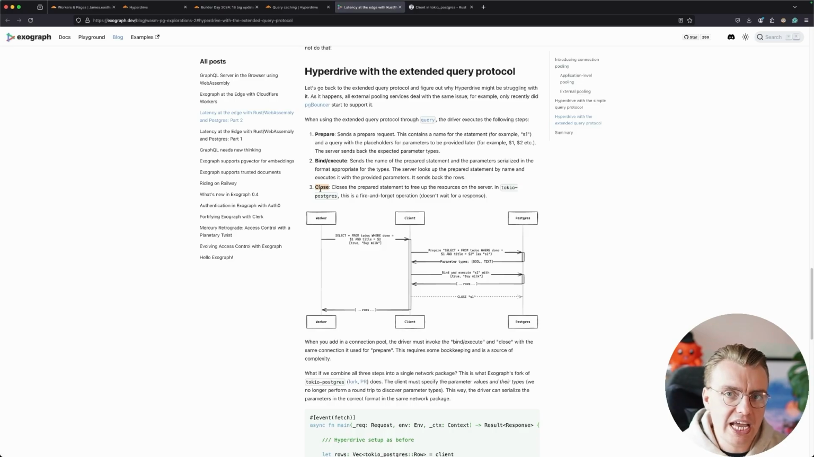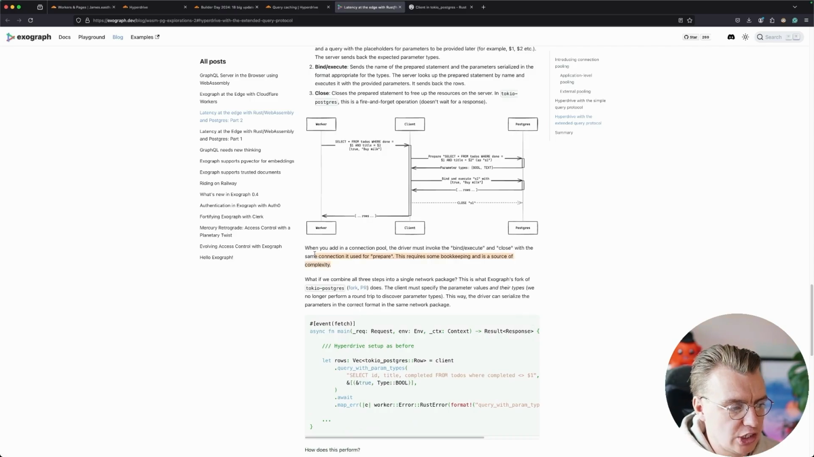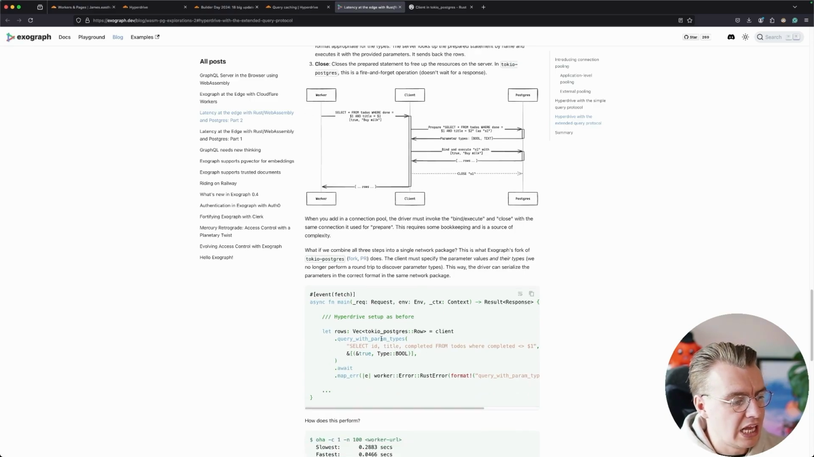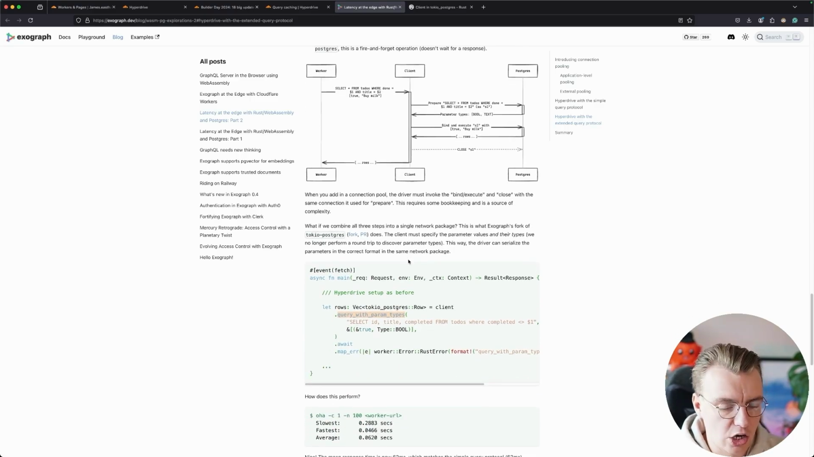Now, because of the way Hyperdrive and Neon work, when you've got pooled connections enabled, all three of these things need to happen on the same connection. That is a source of complexity. Exograph call it out right here. And this article was incredibly useful because it gives you a solution to get around that.